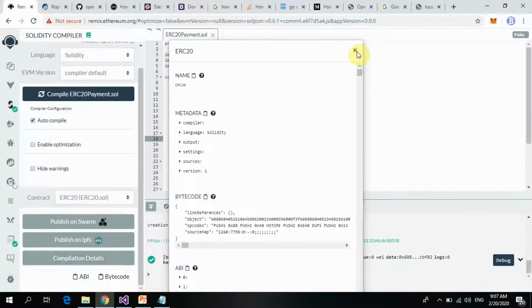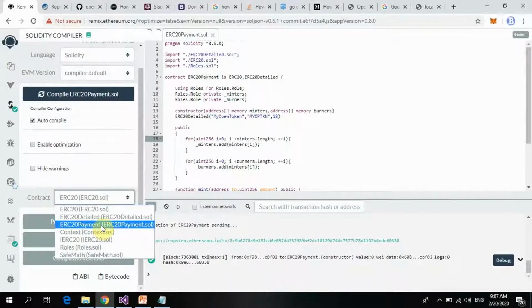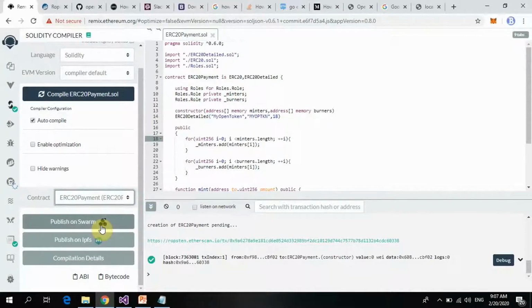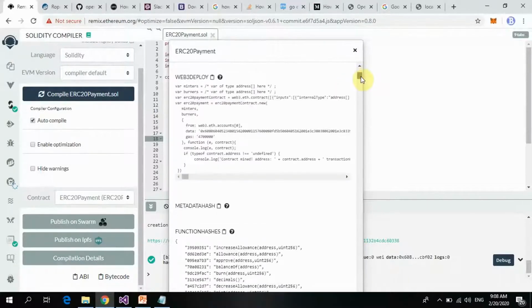Now, before I come here, let me close this so that you make sure it is ERC20 payment. So make sure you select that contract, ERC20 payment, before you go to ABI. Before you go to compilation details, you can see these are the entire compilation details. You're going to see the Web3, how to deploy your application on the HTML itself, on your Web3 deploy.